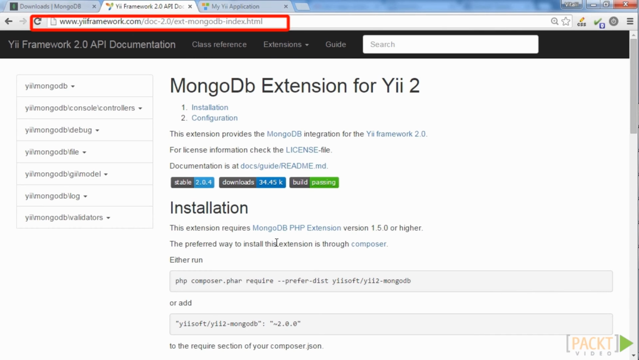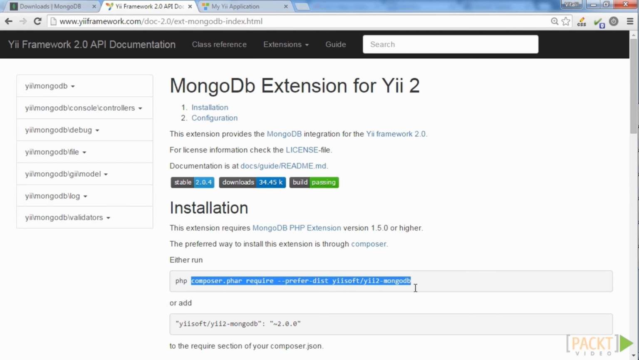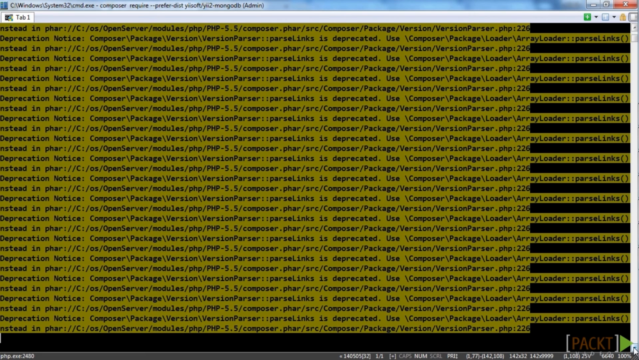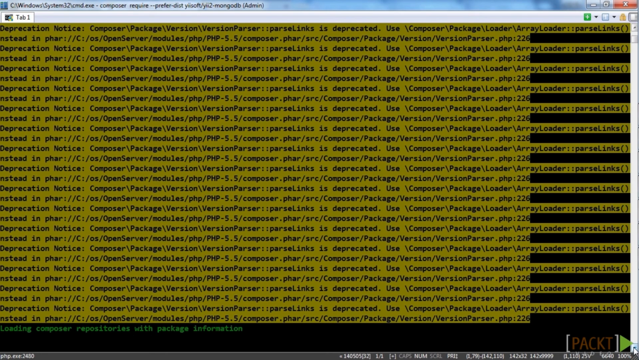Let's move on to the page www.yiiframework.com/doc/2.0 ext MongoDB index. You can find all the information about Yii2 MongoDB components here. So let's install all these components to our high-load application. We just need to copy the composer command to the console command line and press enter. It can take some time to download and install all the required components. Let's not wait for that.